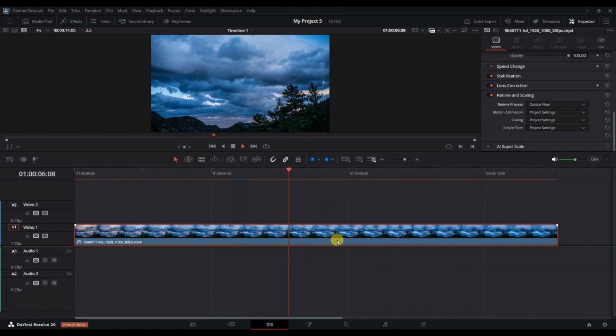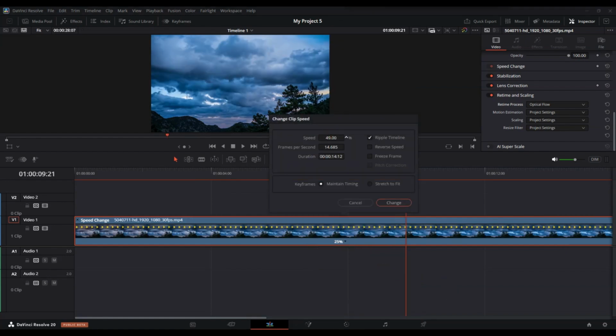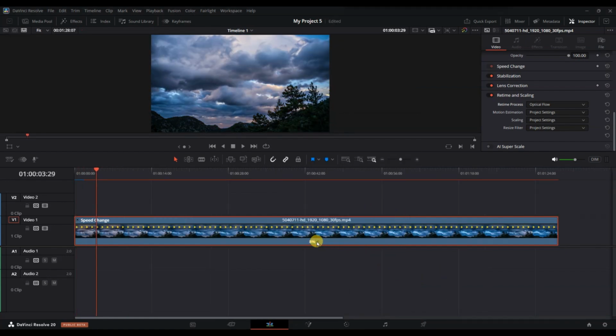If you want to change the speed, simply press Ctrl+R by selecting the clip and choosing the arrow next to your speed percentage. Then select Change the Speed and pick your desired speed. You can also add speed points to slow down different parts of the clip multiple times for more control.